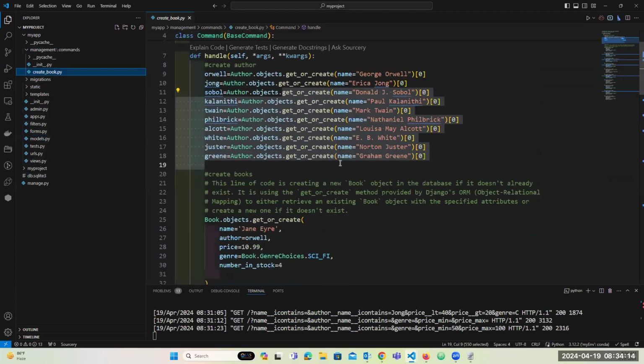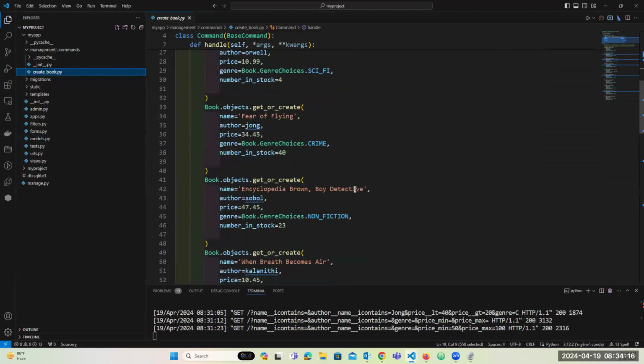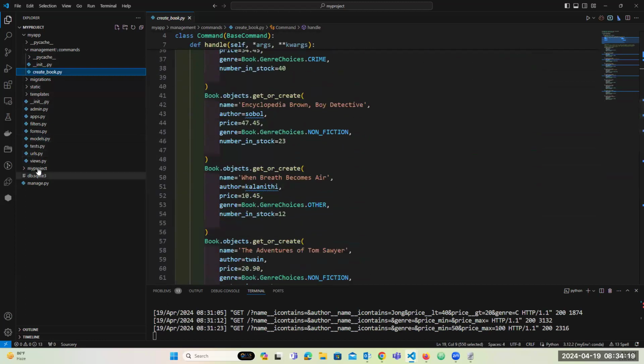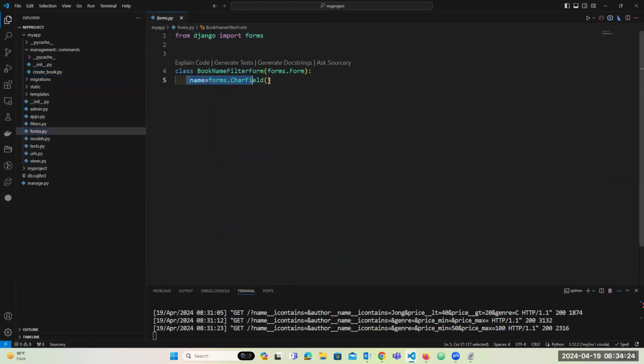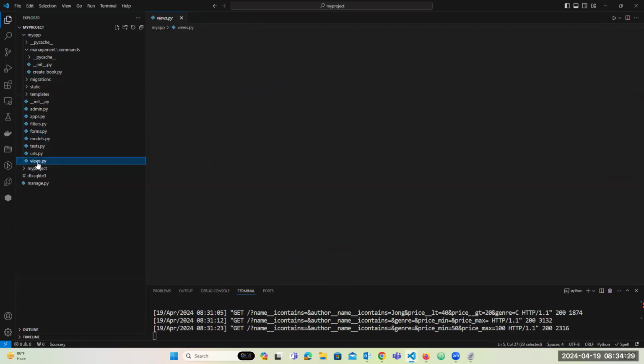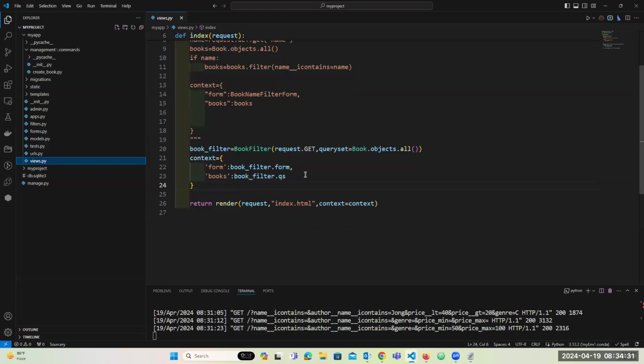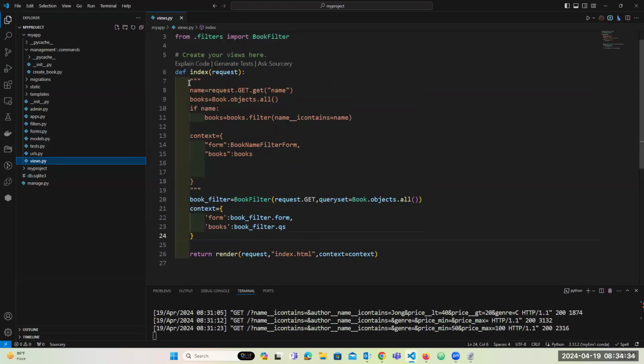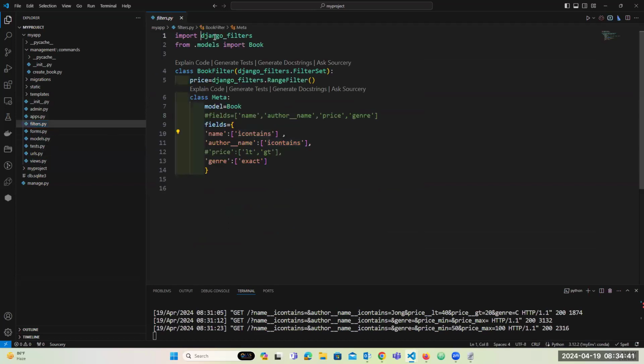Accordingly, I prepared this file, we are inserting data using this file, and once you inserted, then we created a form. First we started the form, then later we removed it, because we are applying filters for all the fields. So I commented this thing. To apply filters for all the fields, we need to import the package, Django filters. After that, the story is the same as what we did today.